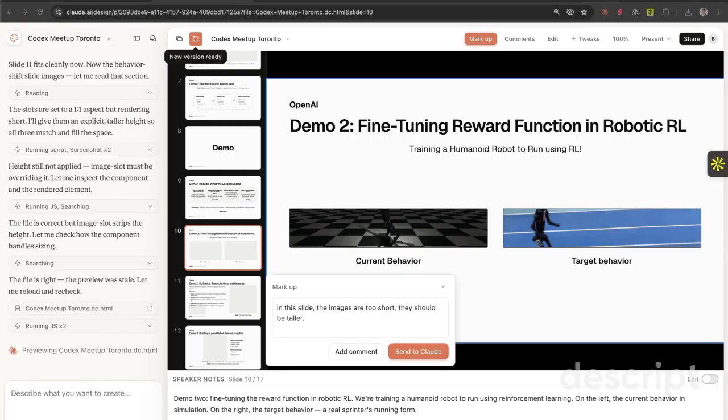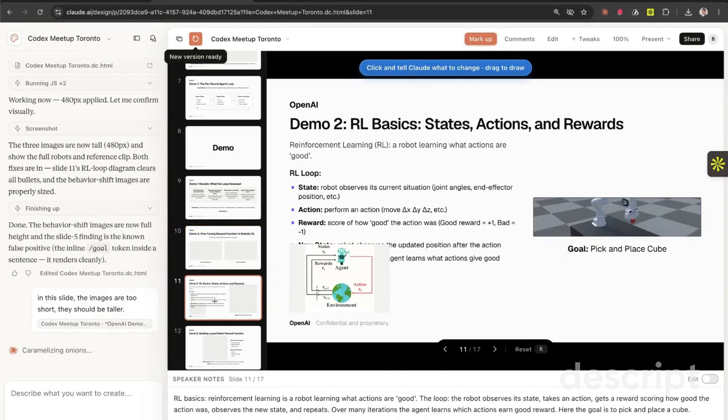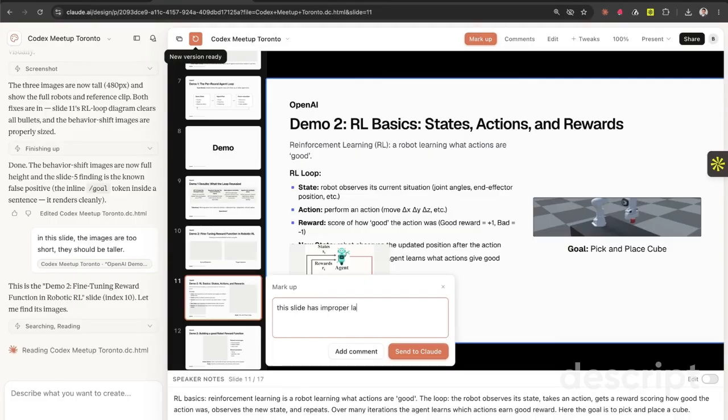Now we hop over to Gemini to clean up an asset, asking it to remove the text from this soft background image. Back in Claude, the fix lands. The three images are now a full 480 pixels tall and showing the complete robots and reference clip.